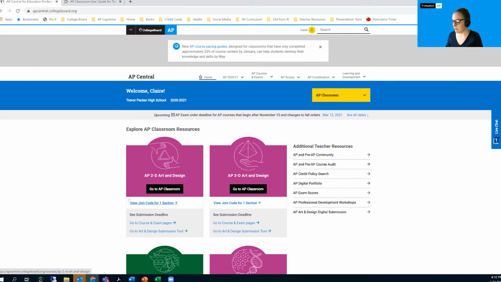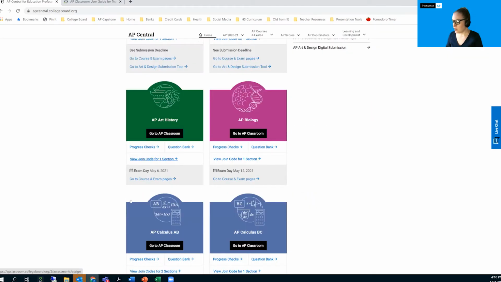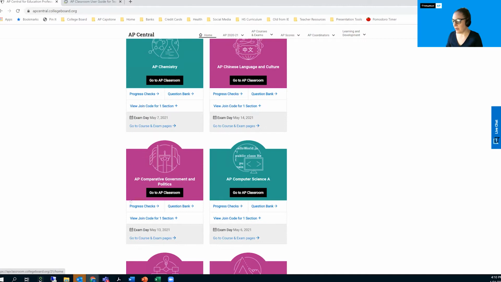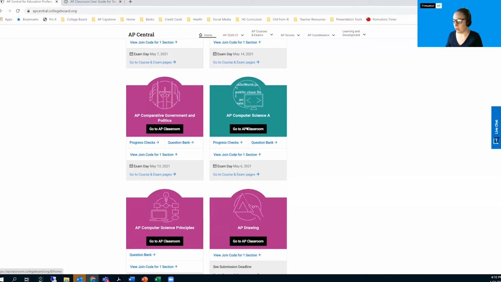I think for the purposes of this demo, I'm going to use AP Computer Science A. And I'm going to click here, go to AP Classroom, and that is going to take us to AP Classroom proper and the home page of AP Classroom. Okay, the previous page is technically a personalized homepage of AP Central. This is what is now going to put us into AP Classroom.